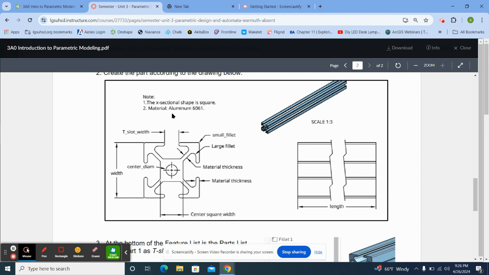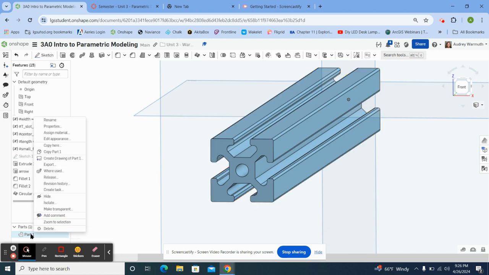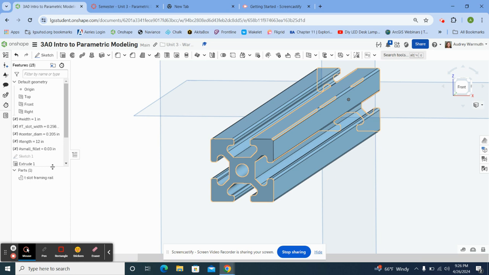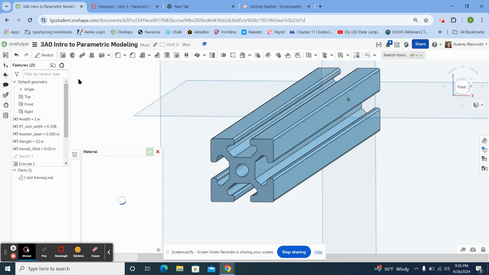Okay. Back to this. The material should be 6061. So over here, let's actually rename this as well. You're going to rename this, it's our T-slot framing rail. And I'm going to right click on the part. Let me move this up here a little bit so you can see it. I'm going to right click on my part. I'm going to assign a material.